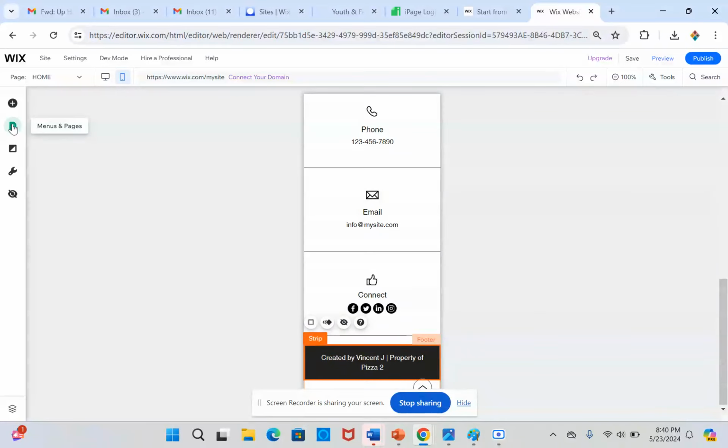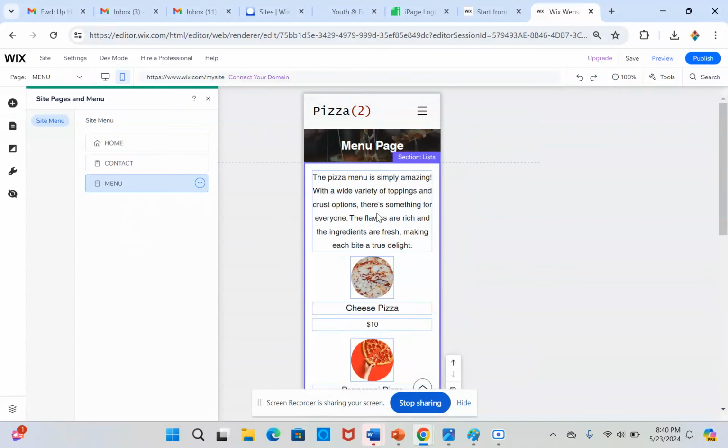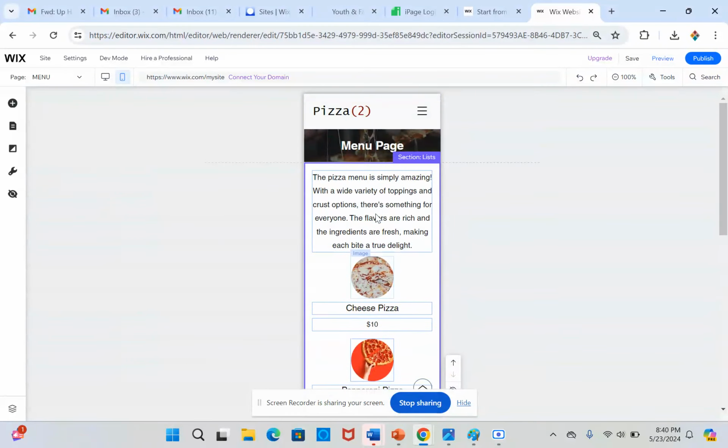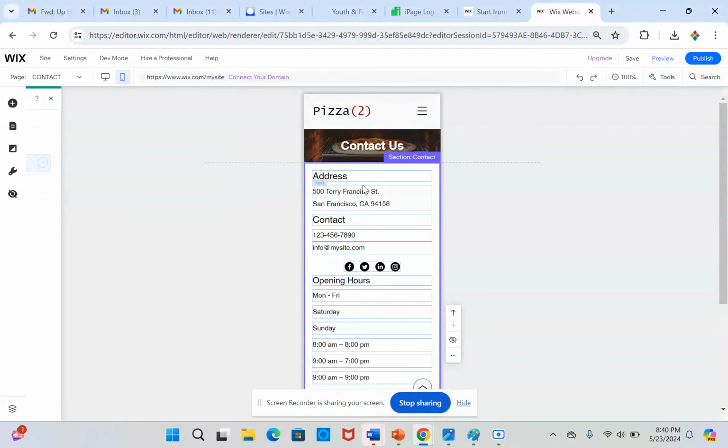Same thing here. Click on pages on the left, then go to these sections. But everything's for the most part already formatted where it needs to be. There's nothing I need to do on the menu page. The contact page, you can keep this as it is.